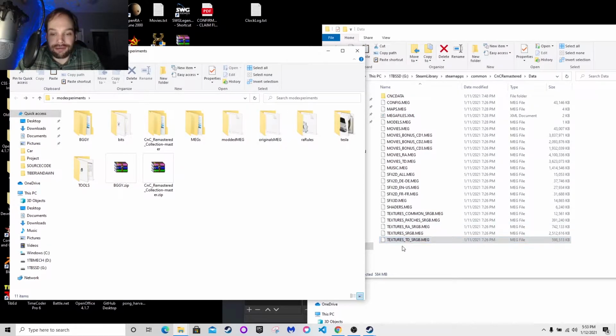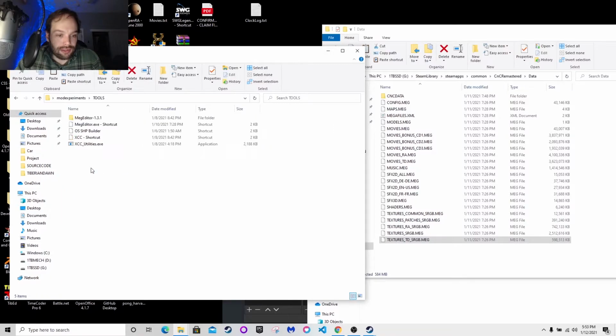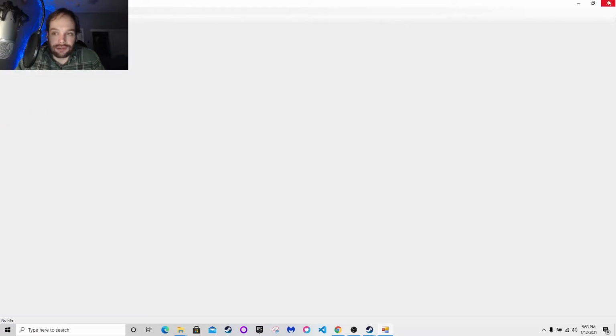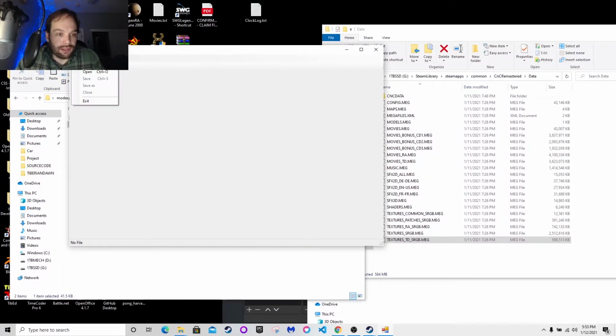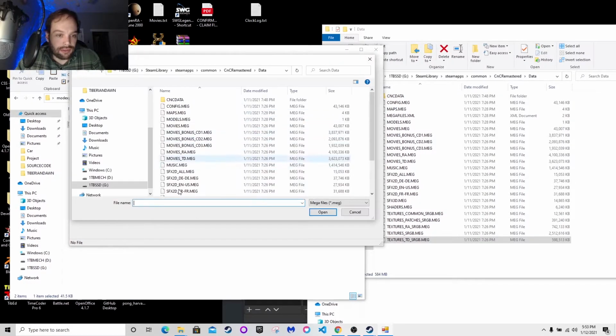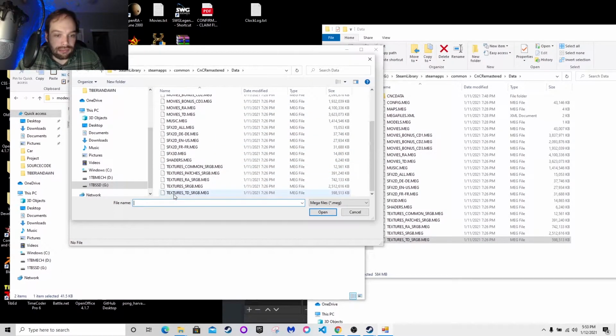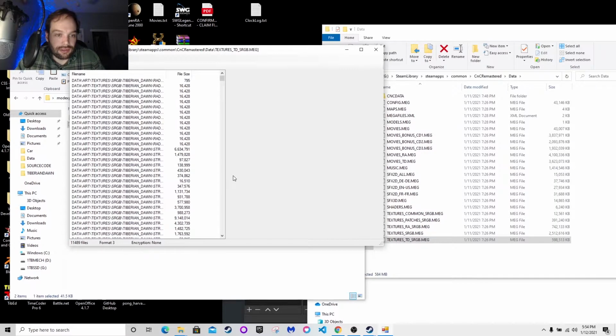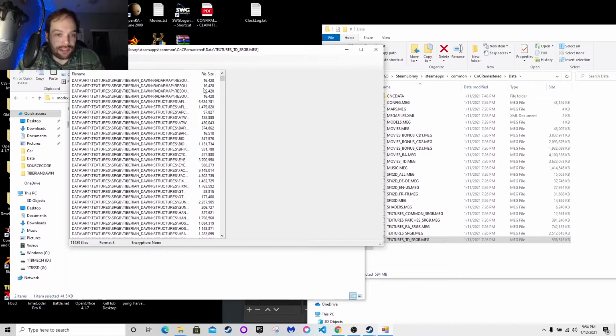So once you have the meg editor installed, you just go to the meg editor right here, and you open. So now I'm in the meg editor here. You open the Tiberium or textures td .srgb.meg, and then you see a list of all the files they've got inside this thing.